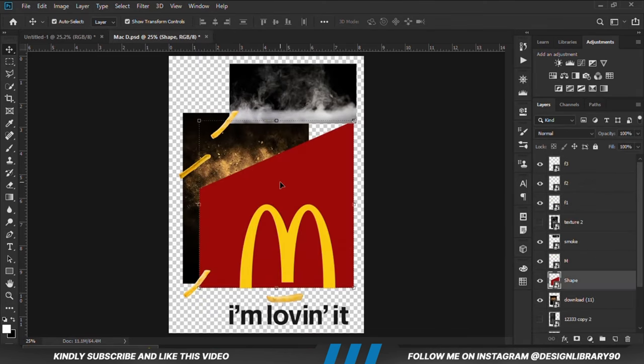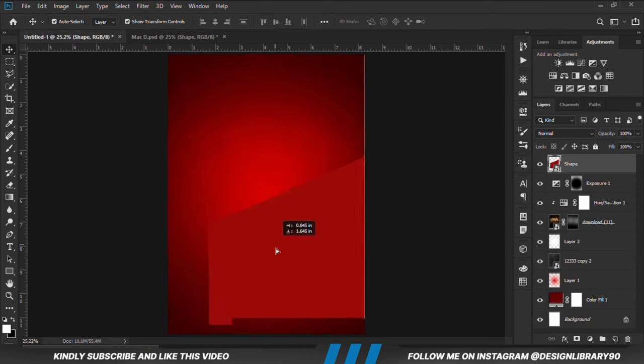Now let's grab this shape. This is the base we are going to transform as the background where our fries is going to sit. So we have this shape right here. We are going to paint some shadows around it.